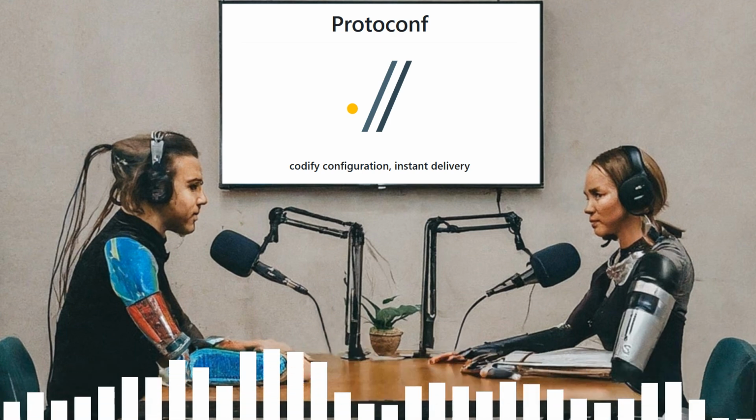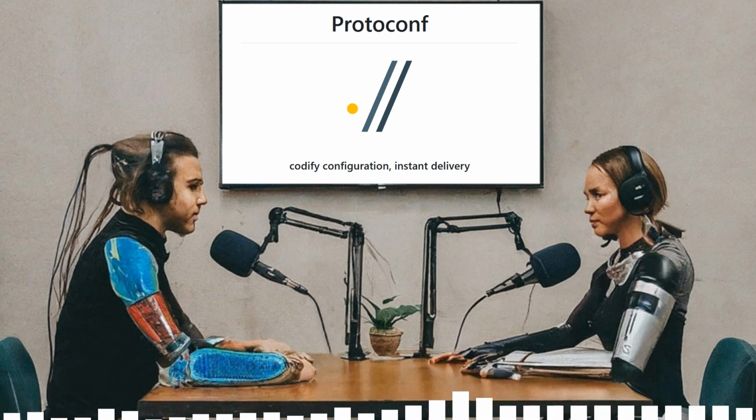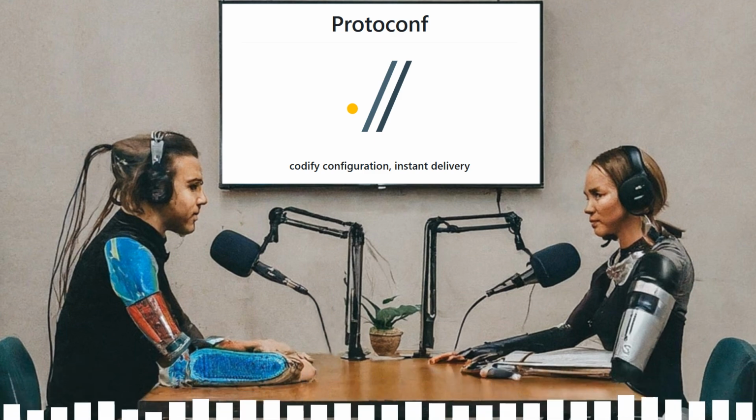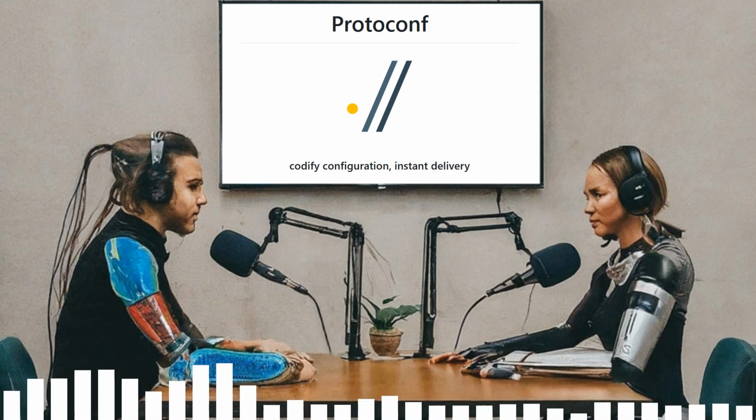So it's a much safer, more controlled rollout process overall, more confidence. That's the goal. Higher confidence, fewer surprises. Now, the sources do mention some limits. When might protoconf not be the right choice? Good point. It's not a silver bullet.